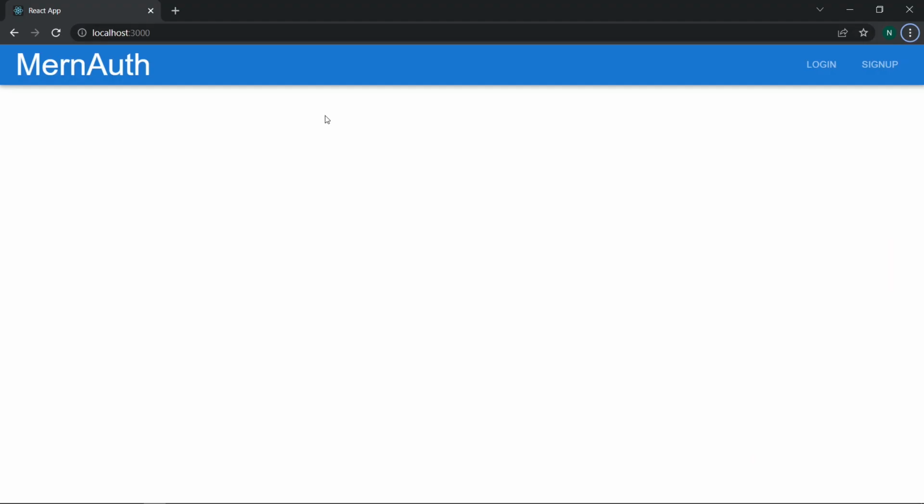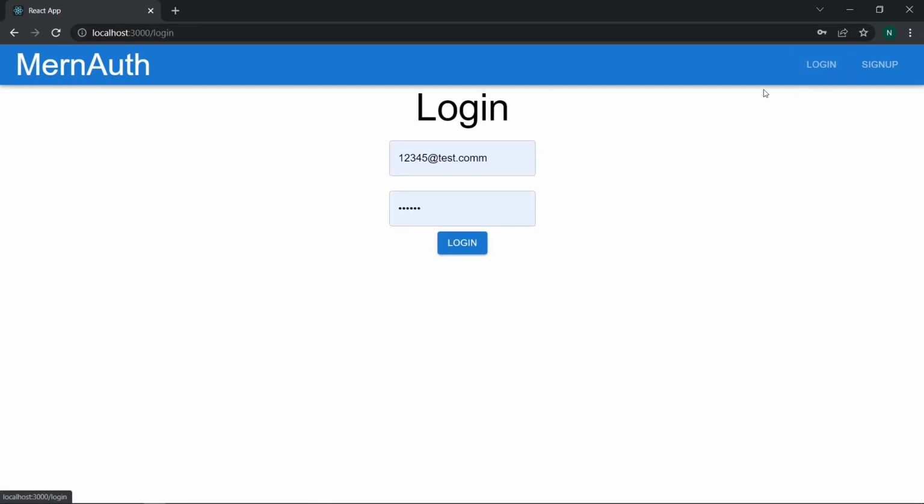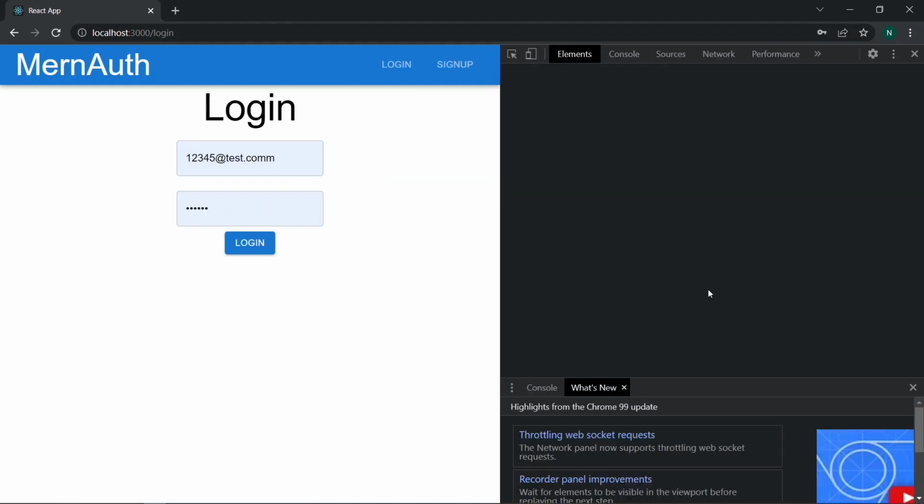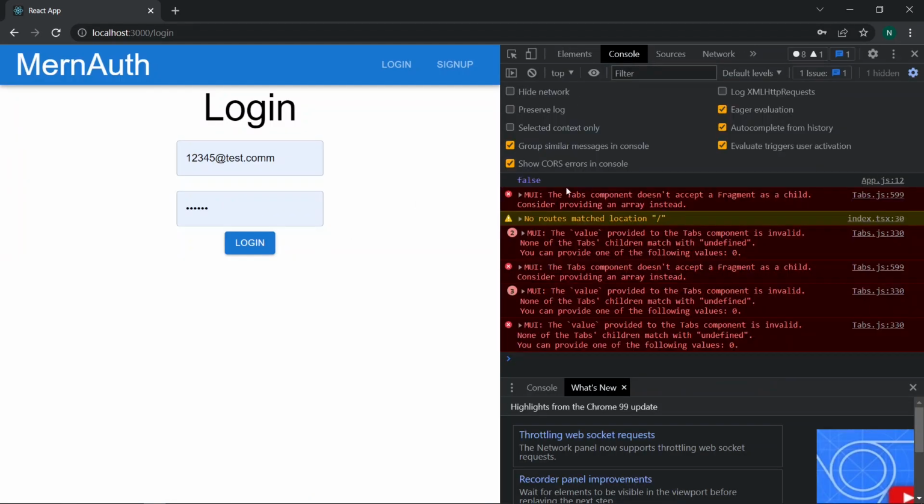So this is the application which we are building. We have a screen and a navigation bar, and once I click on the login, you can see the login tab will appear, and then we have some text boxes inside that. And once I go to inspect to check the console, you will see the initial state of the Redux is false.